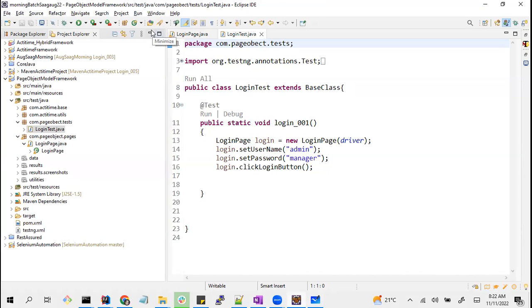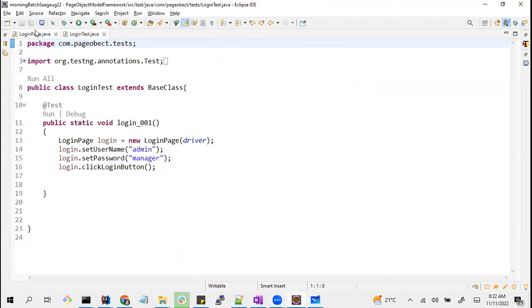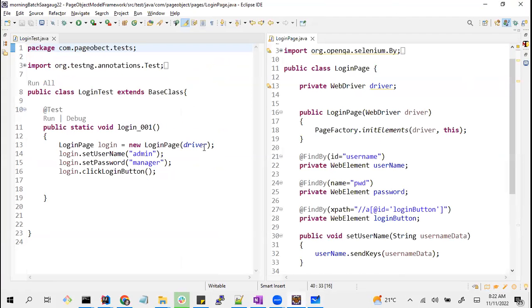It's very simple. So what you do, you create the object of this page class. See, LoginPage login is equal to new LoginPage. WebDriver we have to pass, and that driver is coming from the base class for us. That's the beauty. If you don't extend it, in every class, every test case, you may have to create the object of the driver. So that is something that we don't want. We simply take it from the base class.